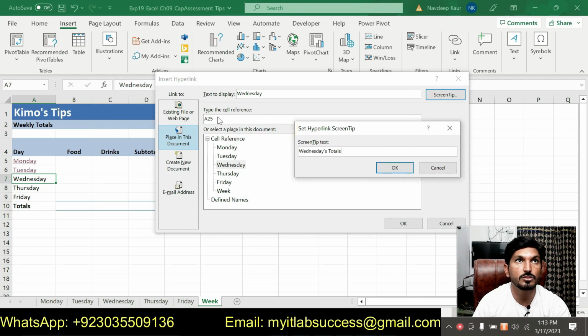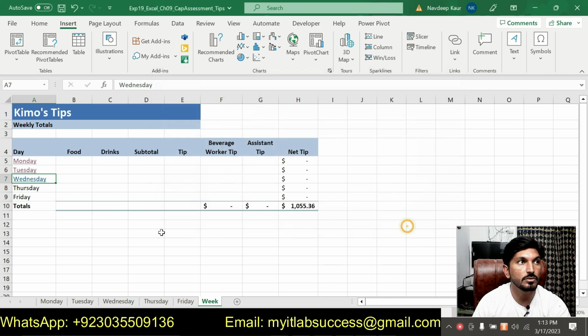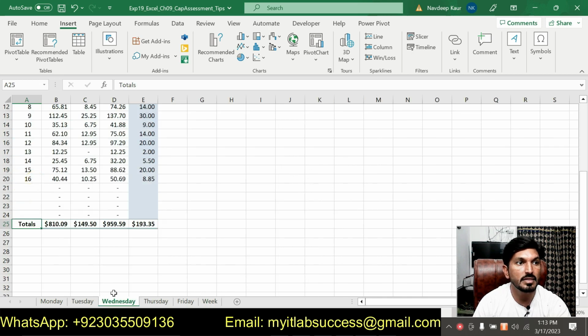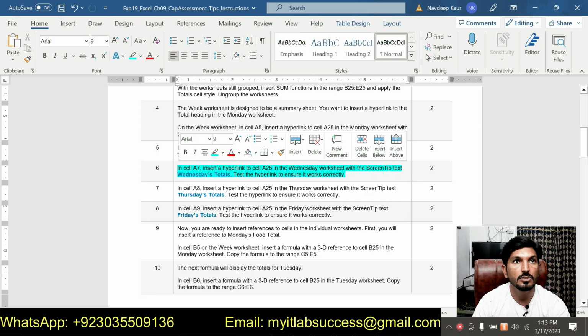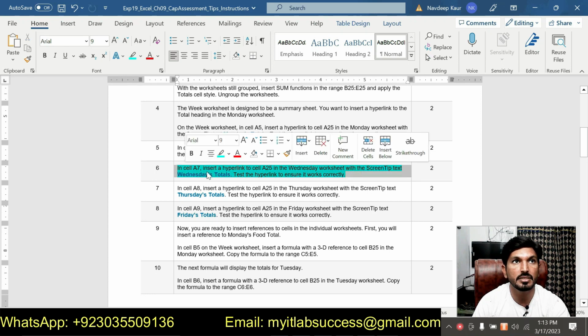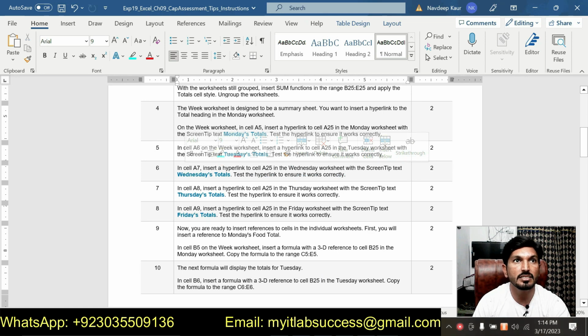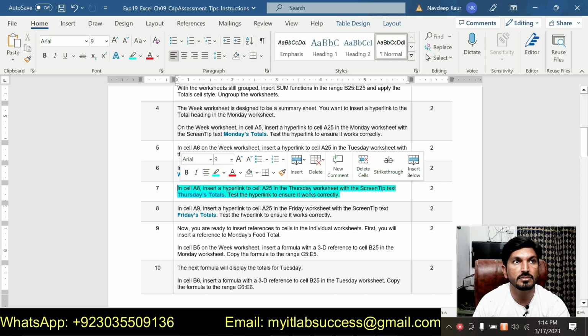So now this will take us to cell A25 of the Wednesday worksheet. So click on it to check this box. So screen tip is Wednesday total. We will click on it and it will take us to the cell A25 of the Wednesday worksheet. So this was our step number 6, and now we are going to do step number 7. So I have shown you 6 steps of this assignment. I solved them step by step. If you are watching this video, then you can get your assignment done and you will get A grade. So now let's do step number 7.